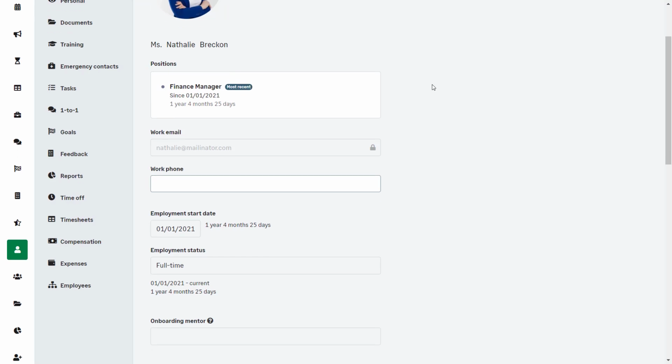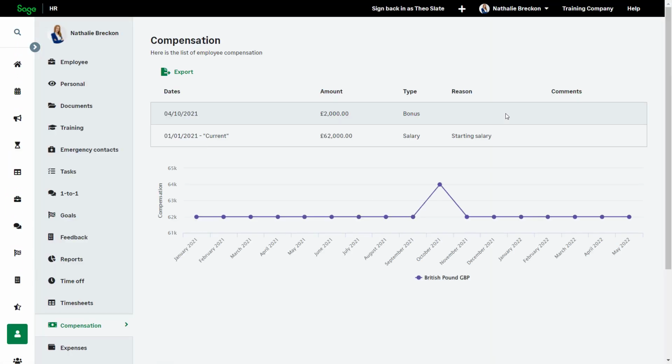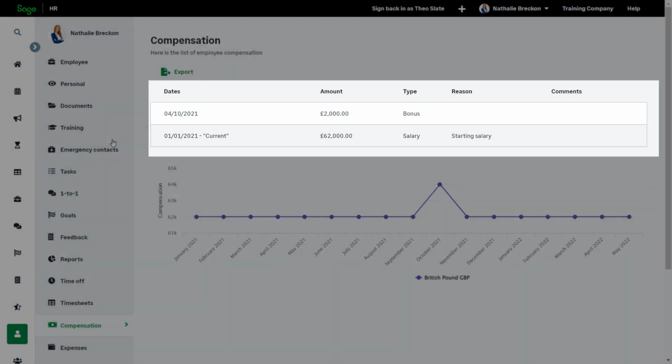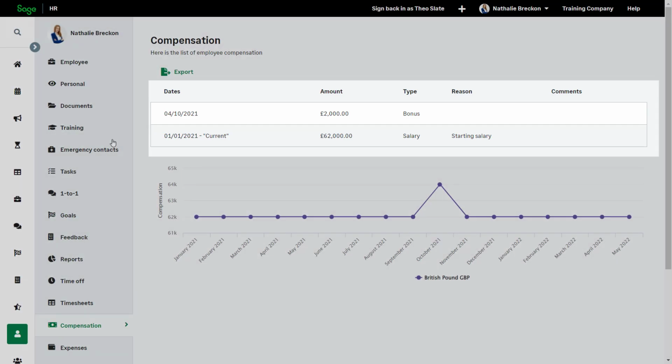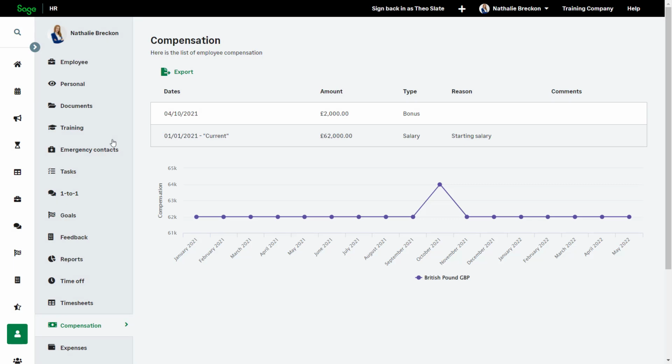Natalie Brecken, the finance manager, clicks Compensation from her profile and can view her own compensation, just like any other employee. At the top here, compensation details are found in list format. Underneath, the data is shown on a graph over time since Natalie's start date, showing any changes or one-off payments.